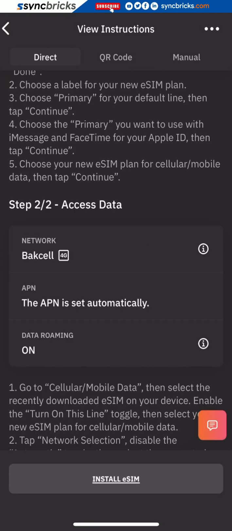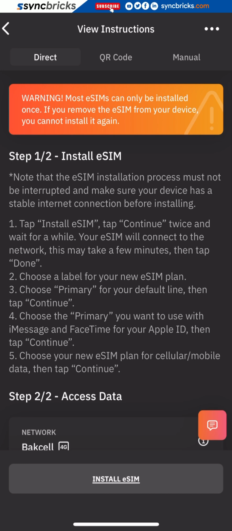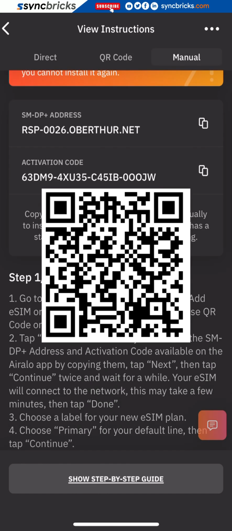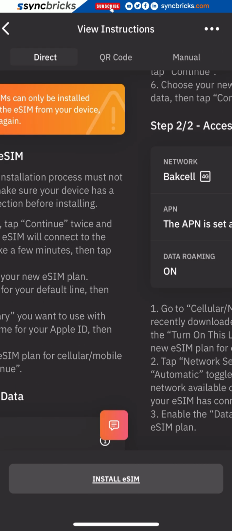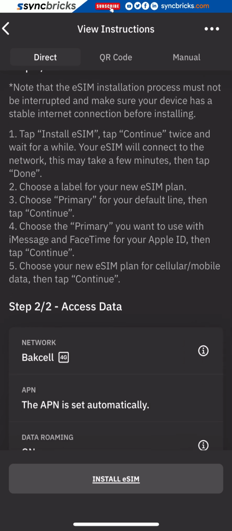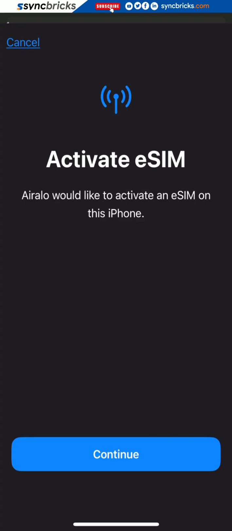So there are three ways to install this. If you are on the same phone, you can simply use the direct method of installing it. Otherwise, you can use the QR code, and the QR code can be shared to another phone and from there you can activate it. Otherwise, there is a manual way also, depending on the device. So I'll be using the direct method. I'm using an iPhone, which is equipped with the eSIM. So I'll be using here install eSIM, activate eSIM.